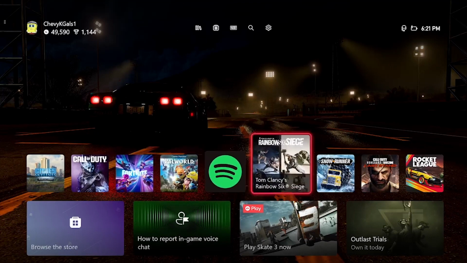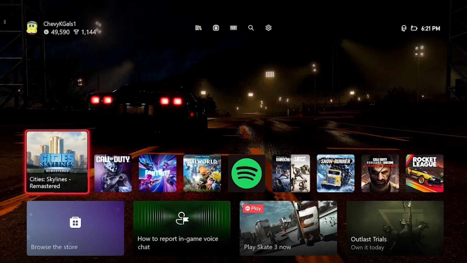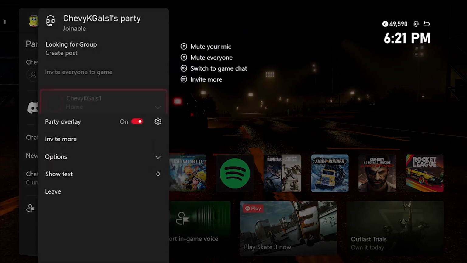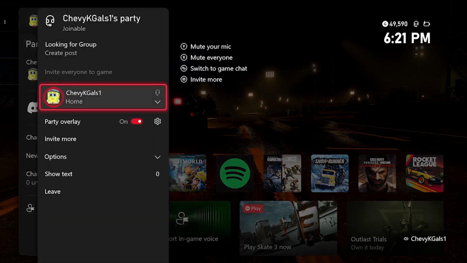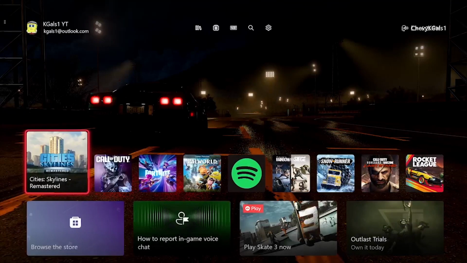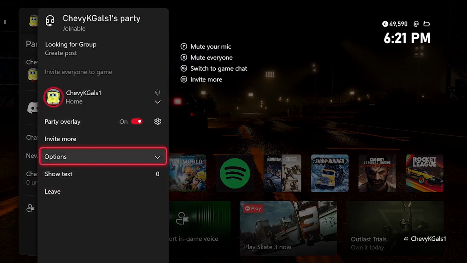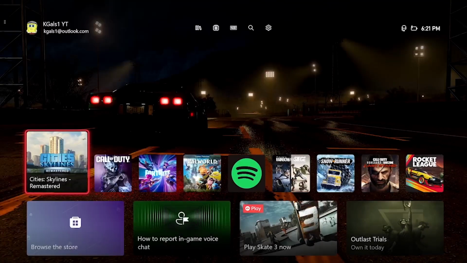So my controller is plugged into my console currently. My headphones that I'm using as my mic are plugged into my computer. The benefit of this is I can use this as a pass-through for my mic, and it'll talk right into the party, like so, without my controller being plugged in. You can also record game chat if you need to or want to, so that works out nicely too.